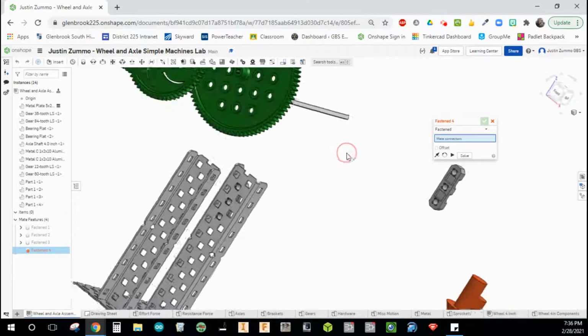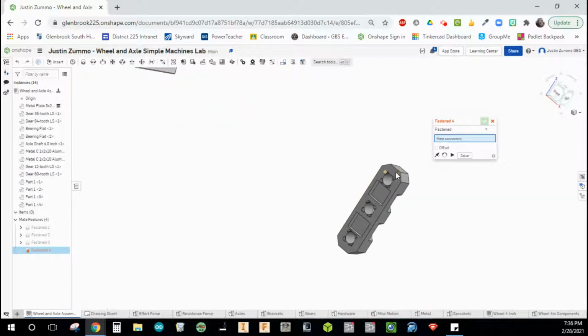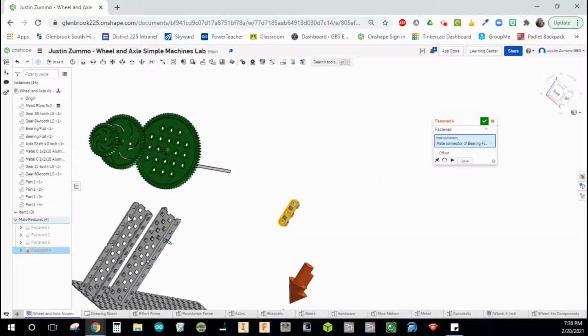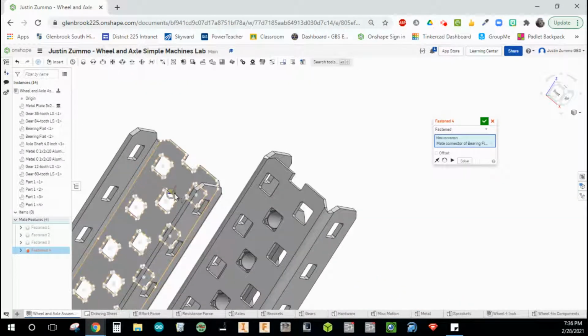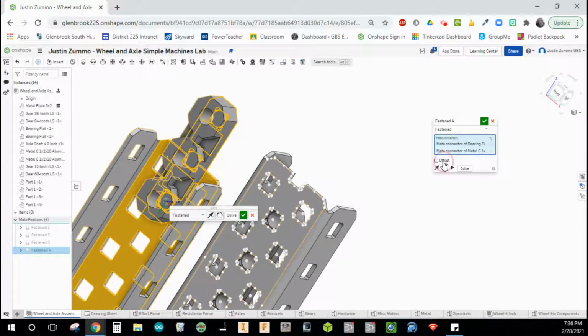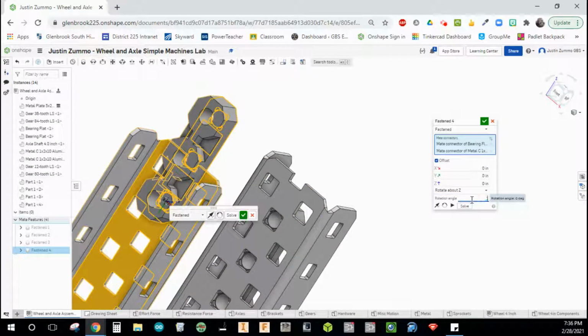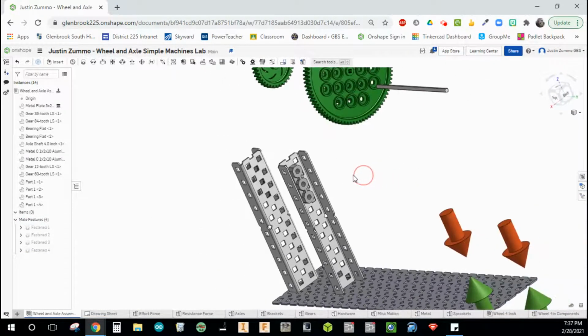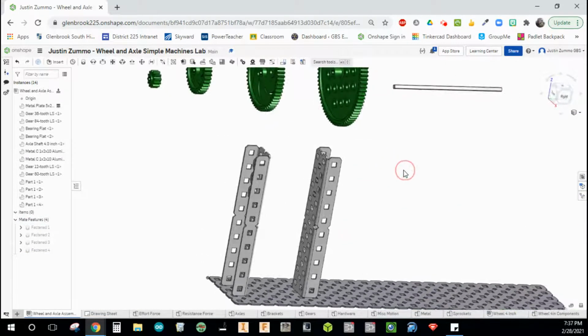If I just rotate to this side of that bearing flat, grab that same top center hole, and then here on my C channel, the top hole in the middle row, it's on the other side, so I'll flip it, and now I just need to rotate it. So I'm going to offset, rotate around the Z axis 180 degrees. Okay, looking good.